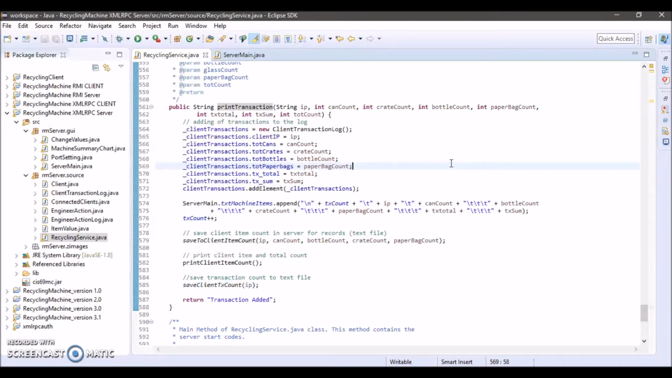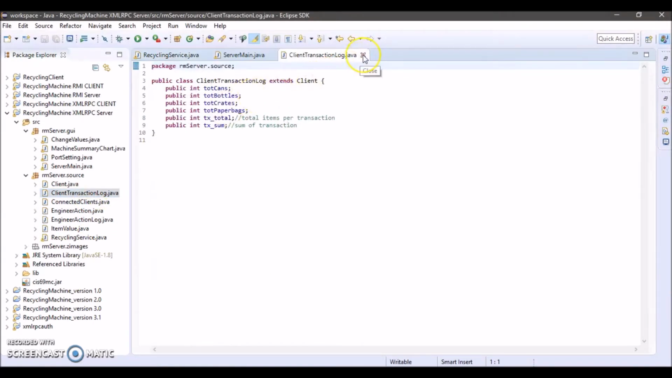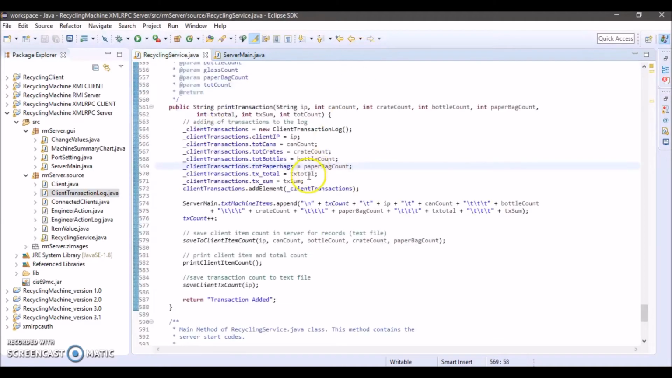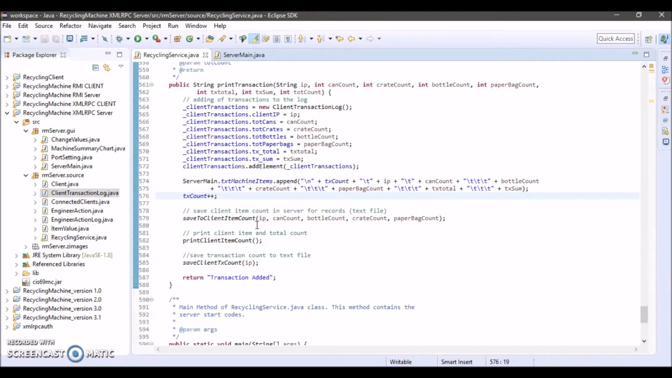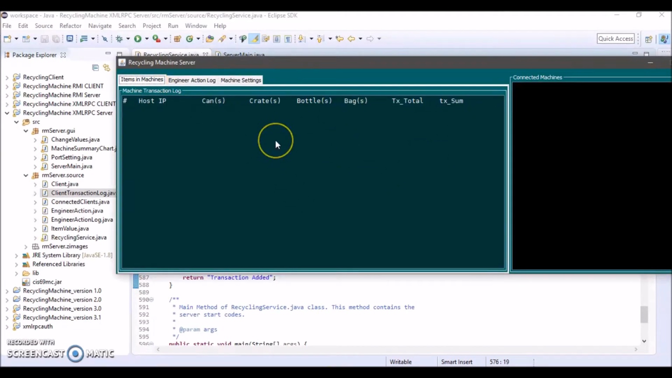The parameter values will be then added into a vector of the client transaction log class, which extends the client class. Then by this code, the parameters will be formatted properly and added to the client transaction log text area in the server GUI. That is this text area.